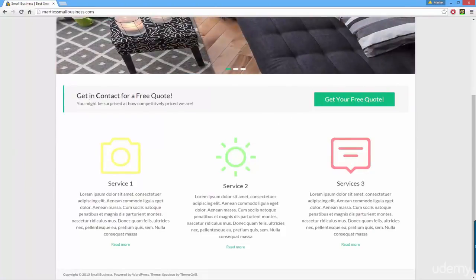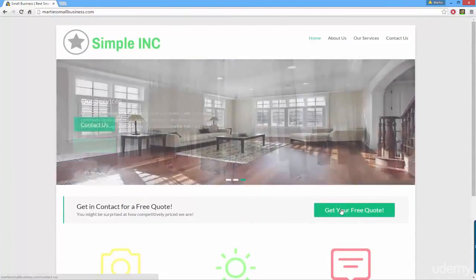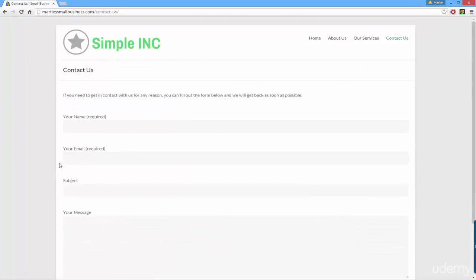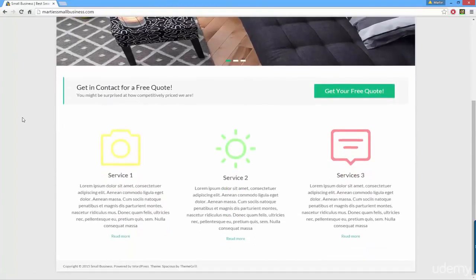and also this call to action button, which will urge people to get in touch with you for a free quote. When they click this button, it's also going to bring them to the contact us page where they can fill out the form. I'm going to show you how to do all of this step by step now.